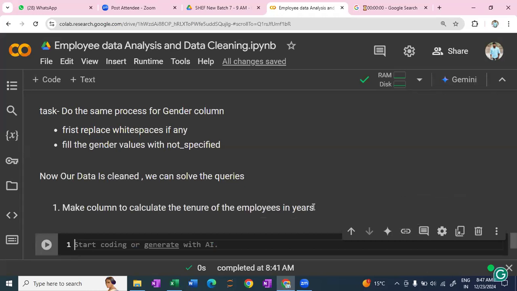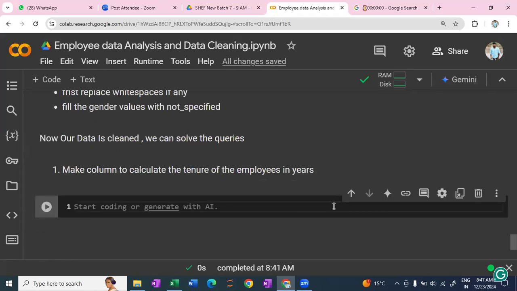Okay. So to solve this, if we subtract the joining date from today's date, we will get the total working years, right? Am I right or not? If we want to calculate the total experience of the particular employees, if we subtract the joining date from today's date, we can easily get the total working years. Am I right or not?